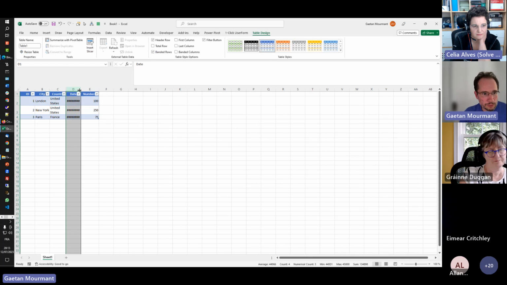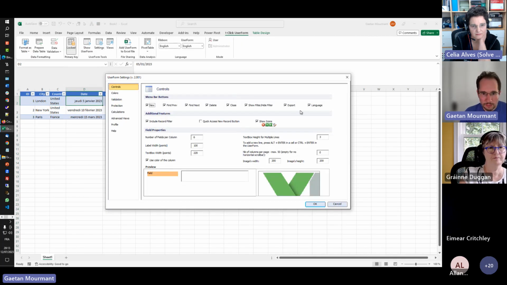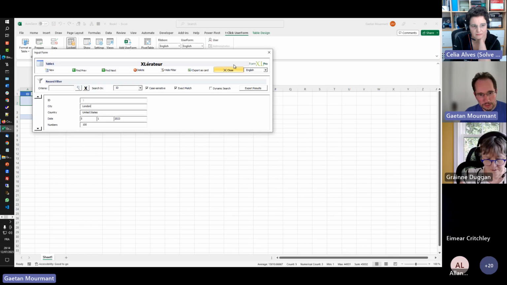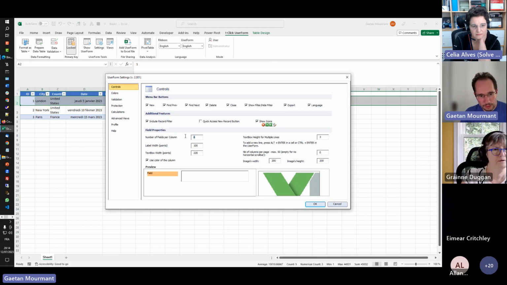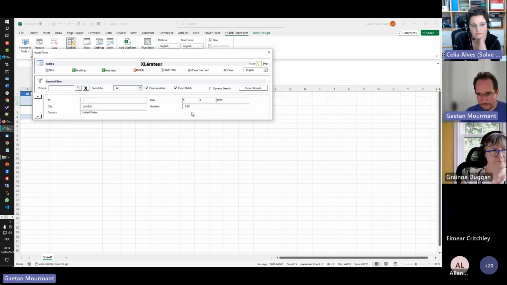Okay, so you've seen how to add the user form. Now, there are different settings that are available. All the buttons you can add. You can include a record filter, and you have the number of fields that you want to see per column. If I show the user form as it is right now, there is only one column. Let's say I want to have 3 columns. That's okay. Go back, show user form. I have 3 columns here. 3 items per column, sorry.